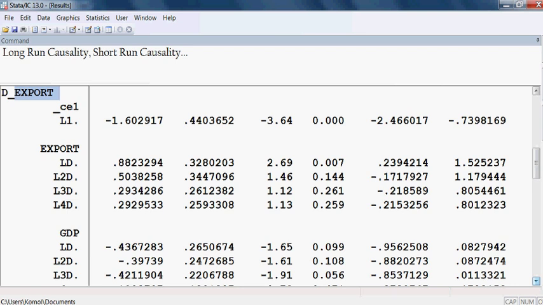Now we talk about short run causality as a whole, that is, short run causality from GDP to export. That we want to check.